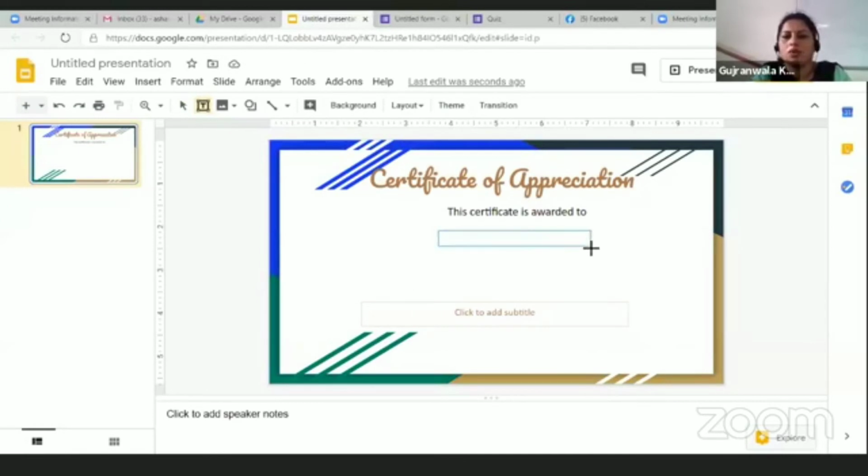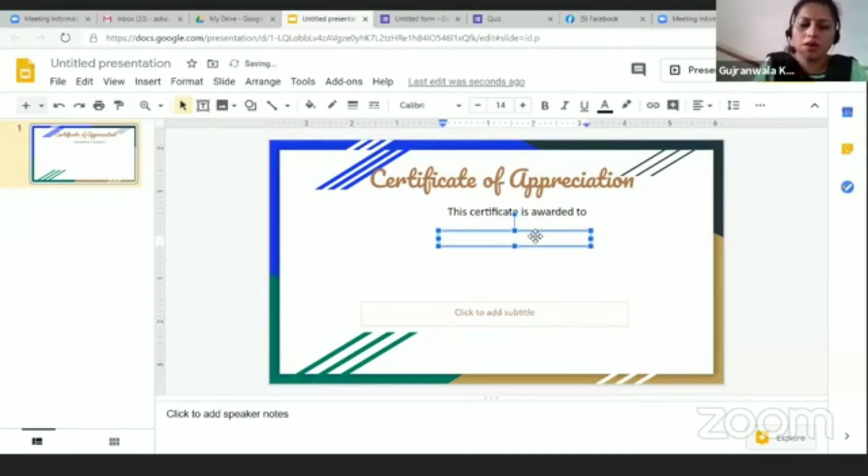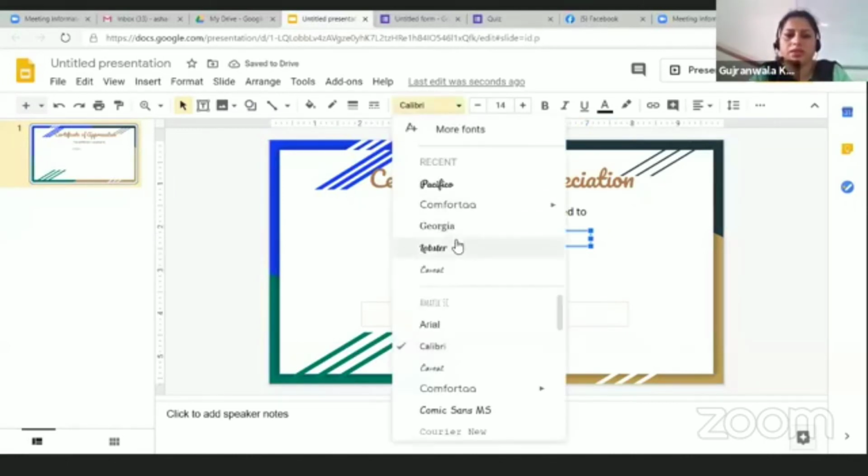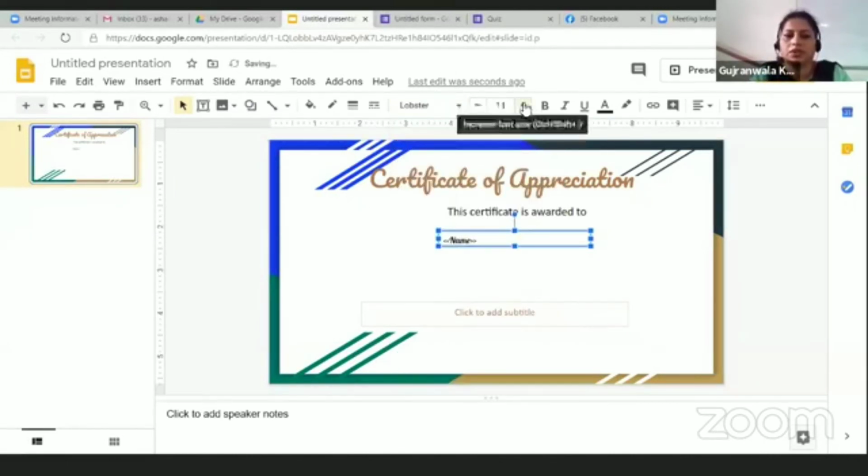Next, I want to print the name here. Curly braces will not work here; use two greater-than and two less-than symbols with no space. And for the font you can use Lobster, you can increase the size and align it the way you want.